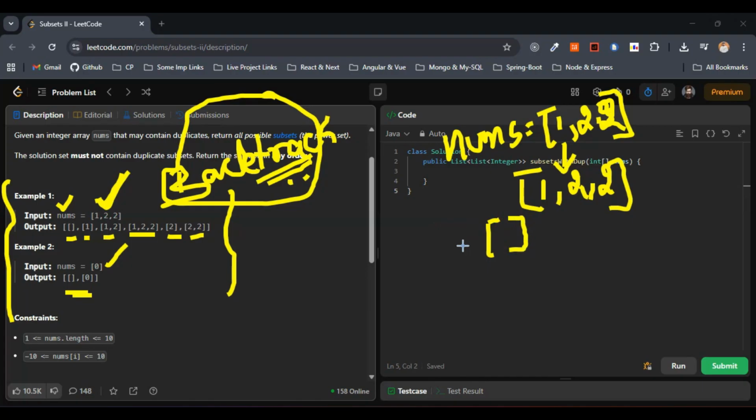Then at index 0, we will pick 1. We have 1 at index 0, 2 at index 1, and 2 at index 2 as well. At index 0, we will pick 1. First we pick the empty subset, then we have 1, right? Then we will explore further.